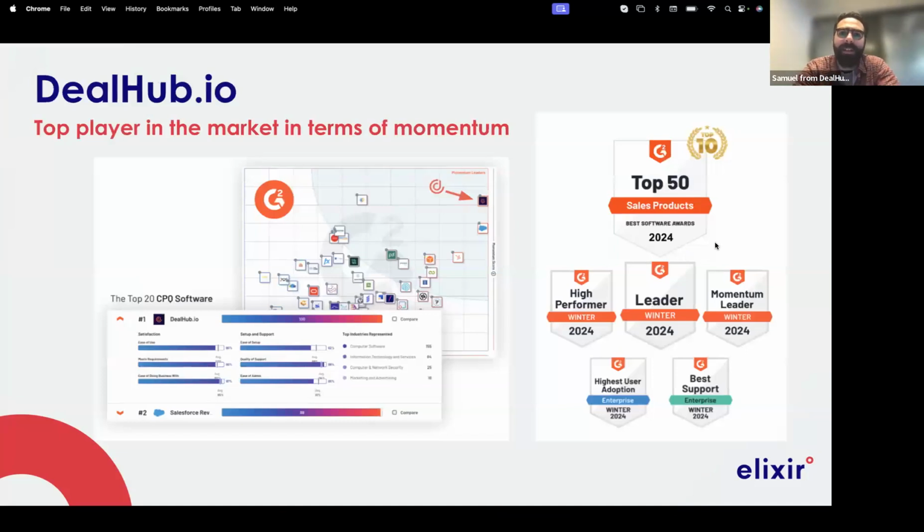So when we designed DealHub, we had a different philosophy in mind from traditional CPQs. DealHub was designed to address all of the users that are involved in generating a quote, from the operations team to the sales rep and the end customer.